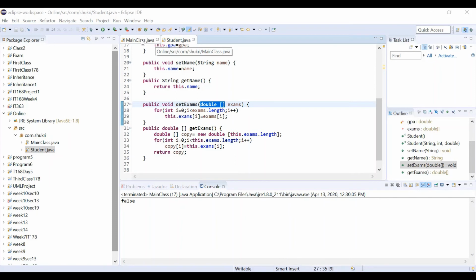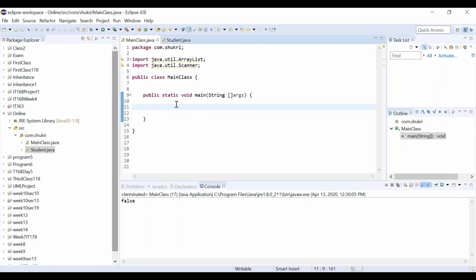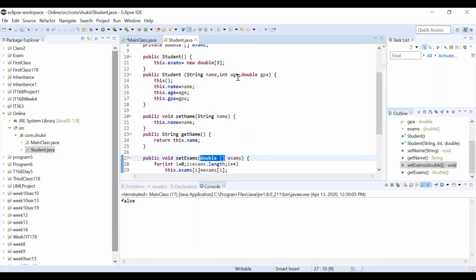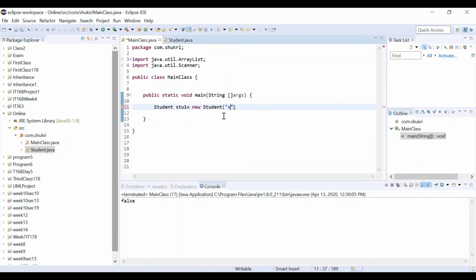Now let's go ahead and create an object of the student class. To create an object in the main class, we use the class name, so Student. Let's call him stu1, and this is a new Student. We can use one of the constructors that we have, either the default constructor or the other constructor that takes the name followed by the age followed by the GPA. Let's actually use the second constructor. So let's create a student called Sam with the age 15 and the GPA, let's give him 3.5. So we have our student.